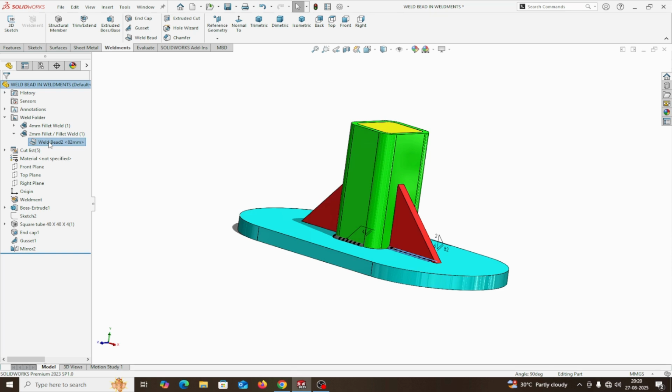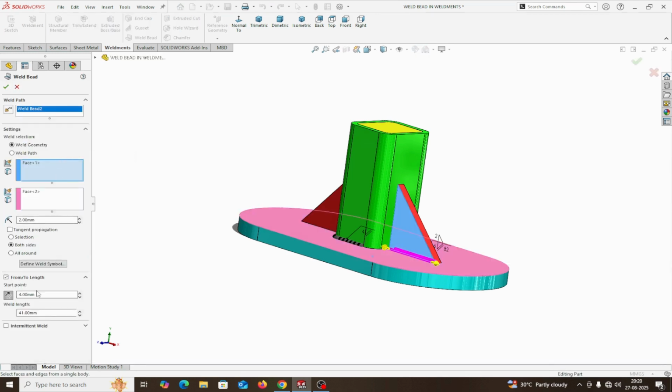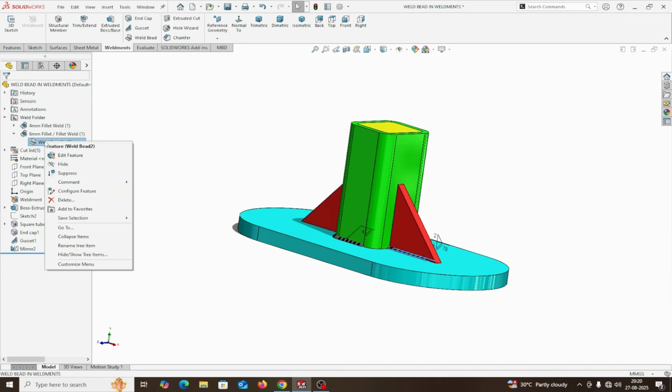Suppose I want to edit this weld, so right click on this, edit feature. In edit feature, again I can change the distance. Suppose I keep the starting point distance at 6 mm. The starting point position changes and the weld length consequently reduces to 39 mm. In this way, we can edit this. If you want to delete the weld bead, right click and delete from here.